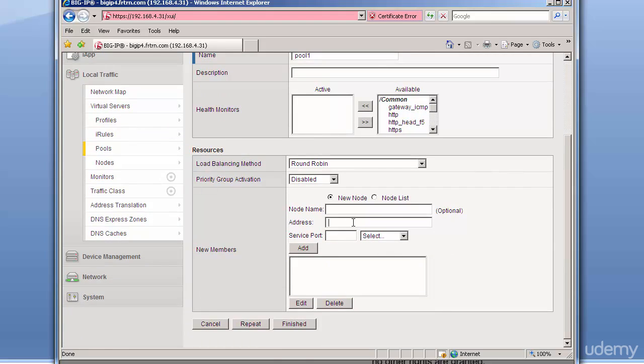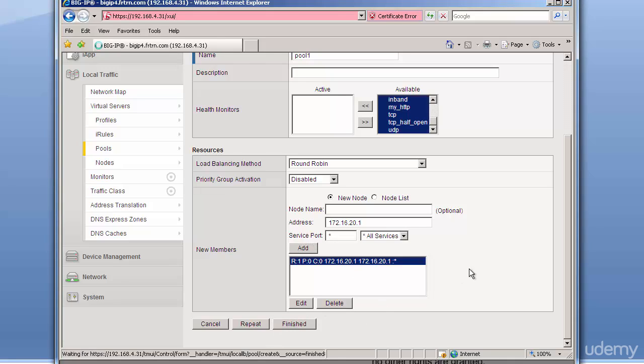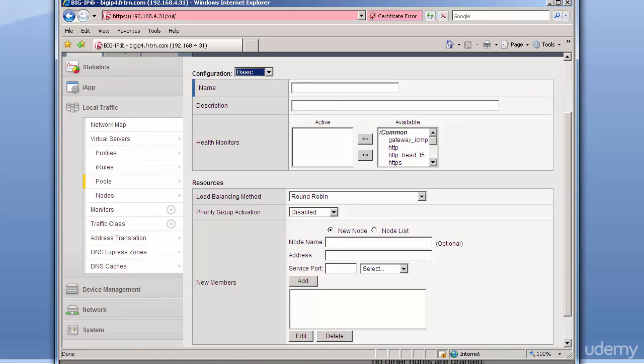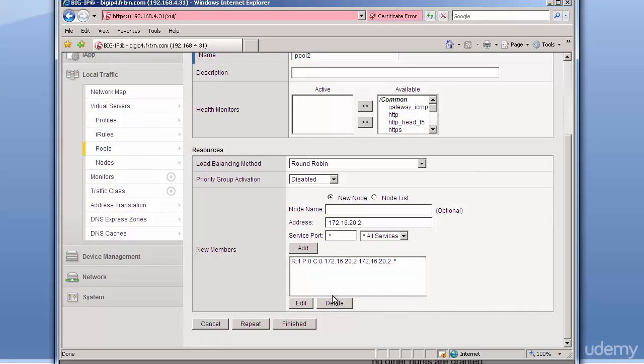IP address will be 172.16.20.1. We're going to leave all services. So select all services and add, and then click Finished. We'll add a second pool, and I will call it pool 2. IP address will be 172.16.20.2. And once again, we'll also use all services and click Add, and then Finish.